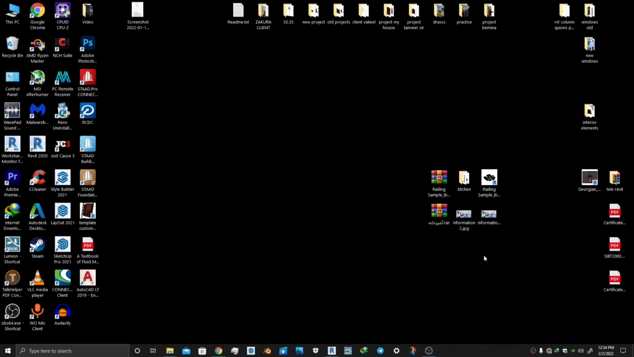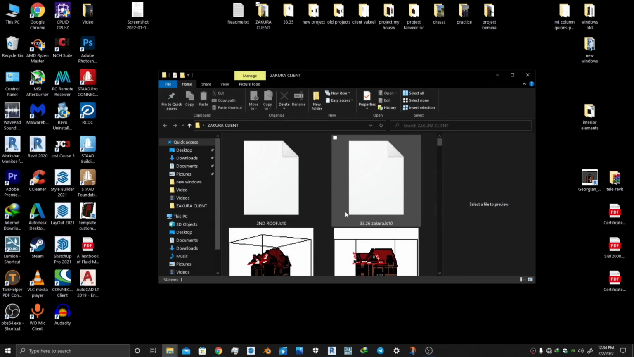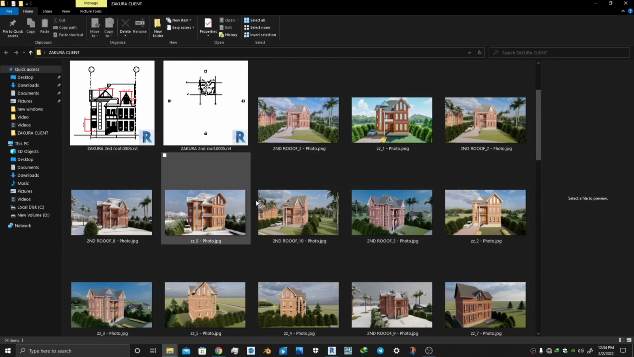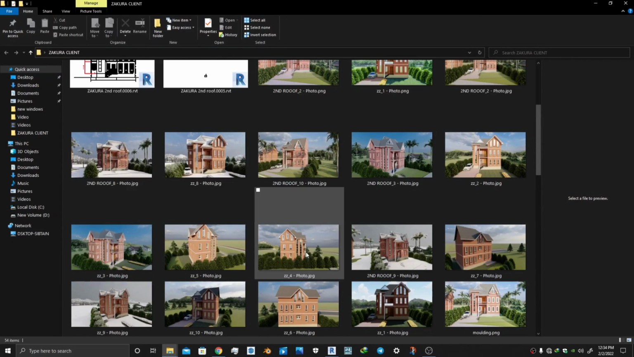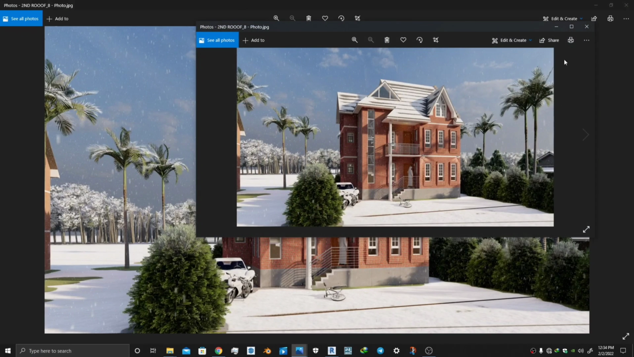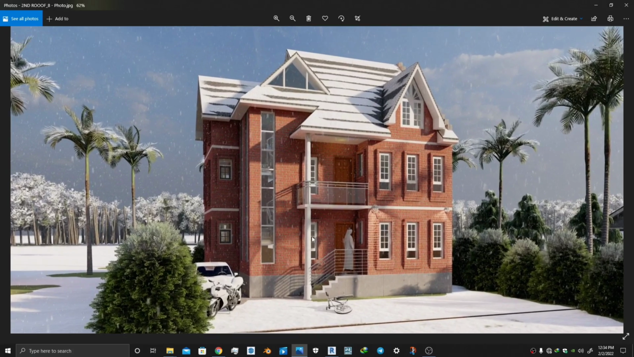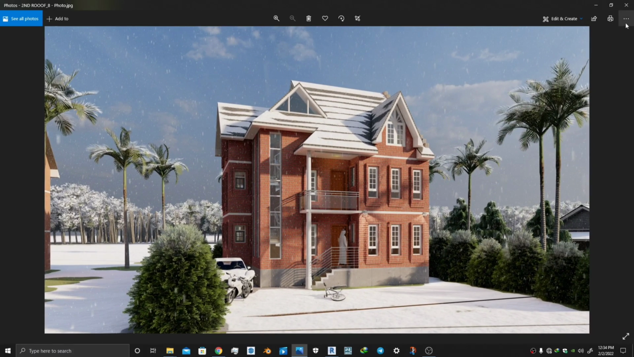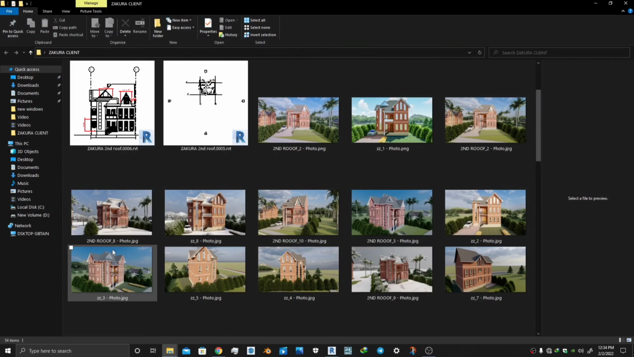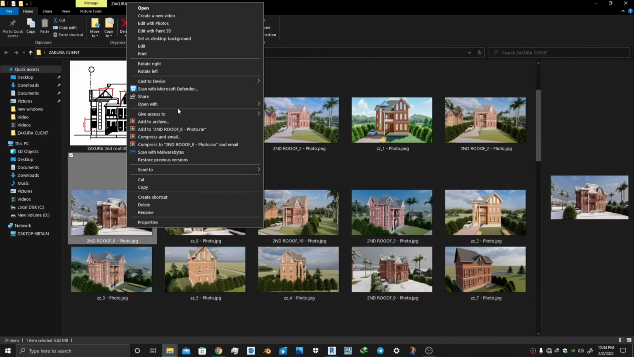Hello everyone, today I am going to show you what you are going to do once you have done rendering your scene in Lumion. So once you have rendered your scene in Lumion, you can do post-production which will enhance the view and create better detail quality renders. So let me open one of these renders.